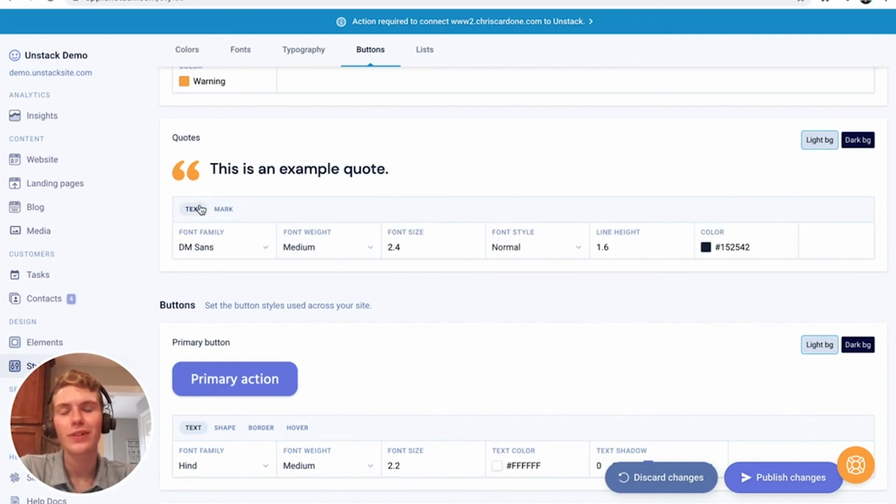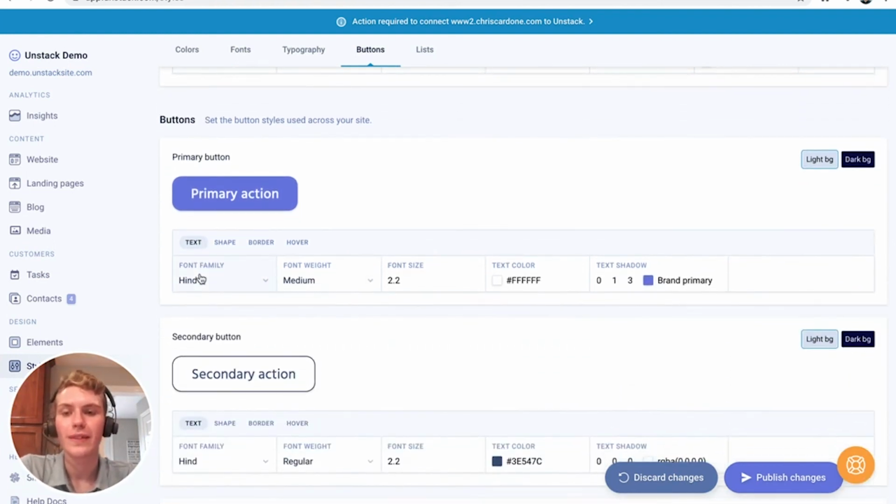Then for text, you can of course customize that to however you would like. I do suggest keeping it pretty in line with the fonts that you set up above, just for the look of your website, but if you'd like to go a little bit outside of that, feel free to do so. Then buttons. Buttons are a great thing because they're your call to actions. They're how you'll prompt somebody to take a specific action that you'd like them to do.